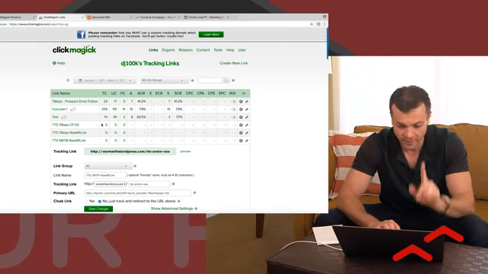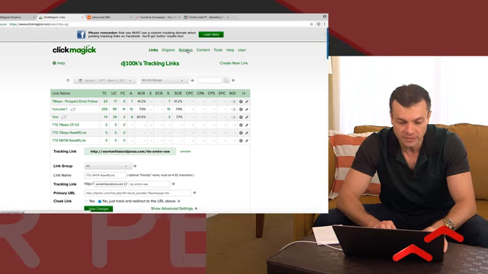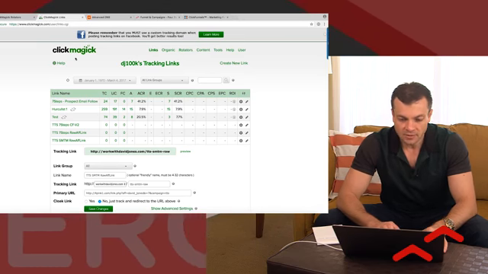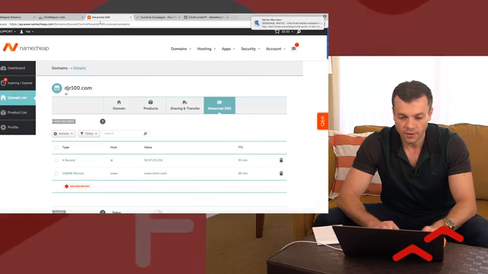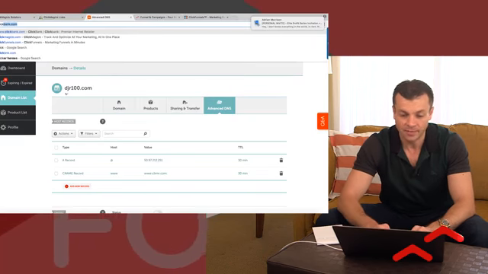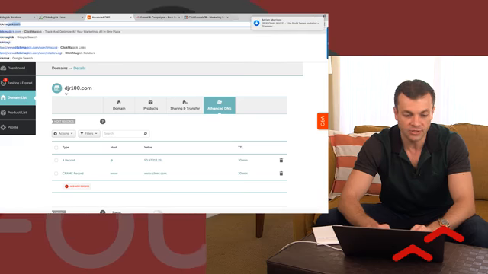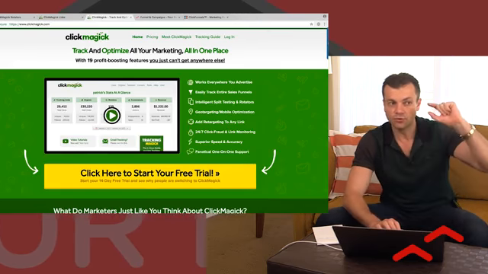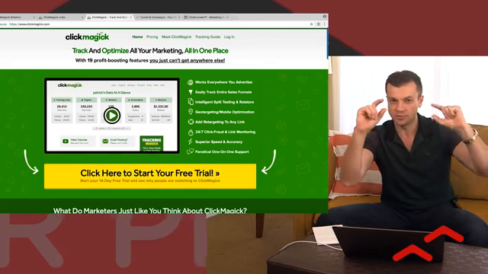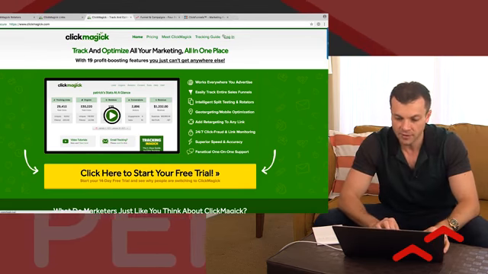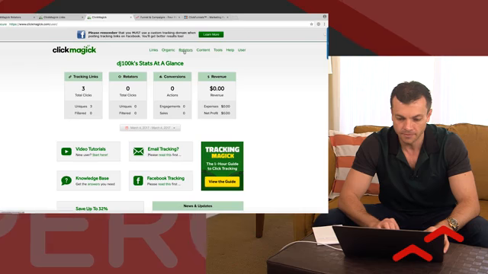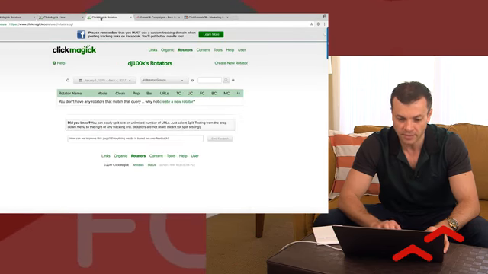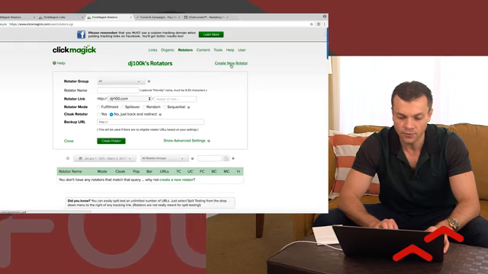All right. So check it out. Next, I'm going to go to my rotators. You know what I need to do is probably open another window here. Let me open another window and another tab and go to ClickMagick, just so I can toggle back and forth, because I'll need to grab the tracking link and paste it into my rotator. I'm just going to open another tab and go to rotators. So this is my tracking link tab, and this is my rotator link. I'm going to create a new rotator.